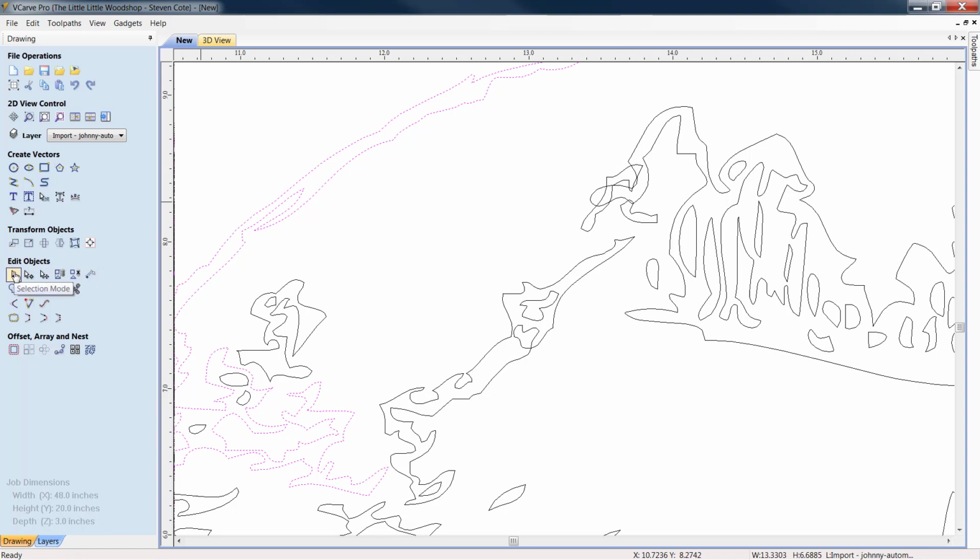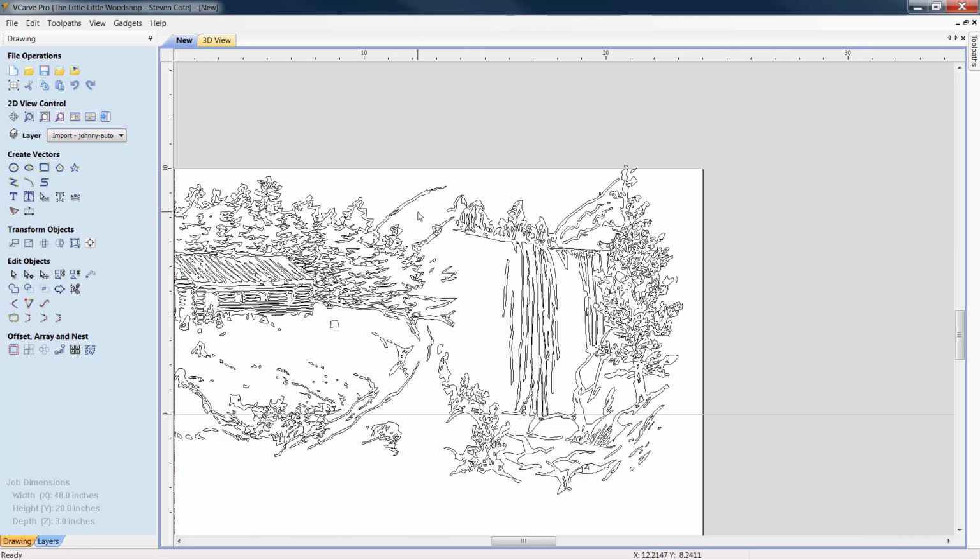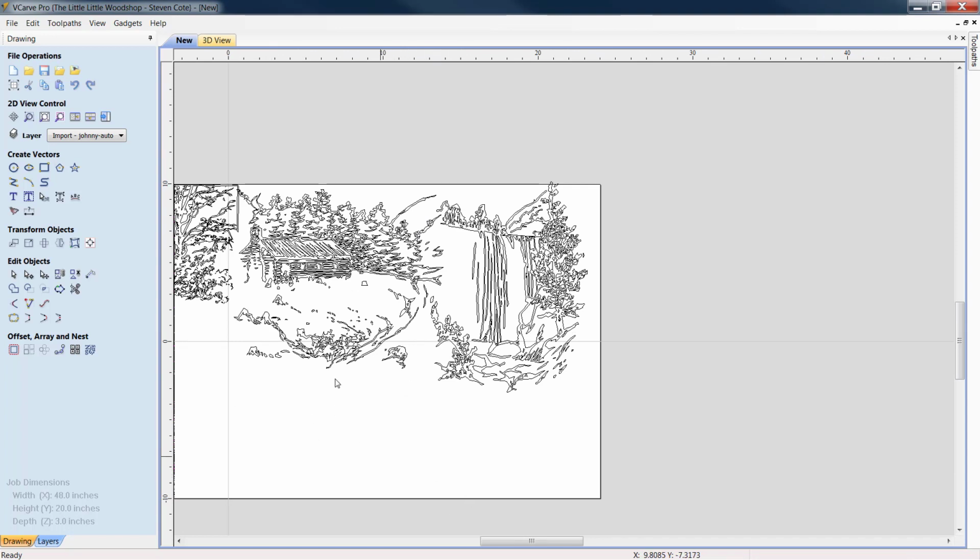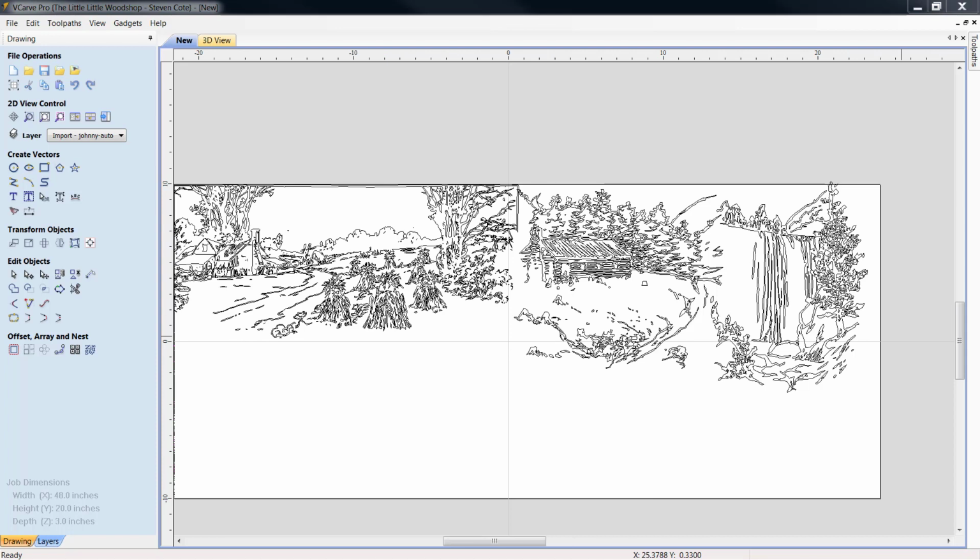Edit objects, selection mode. I'm going to get rid of this guy. Highlight him, delete him. Okay. So now we've got the waterfall in place, the cabin. Let's add one more piece, shall we? We have more to add, but for tonight we'll add one more piece. Alright, let me bring the folder back up.